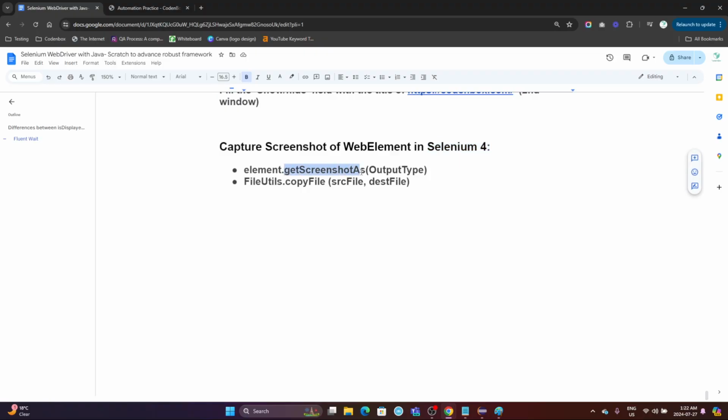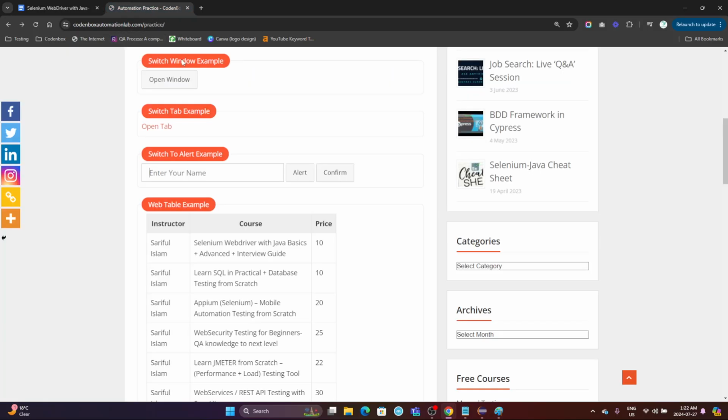Through Selenium 4, we're able to do this, and the method is getScreenshotAs. Inside it we have to pass an argument: the type of the file we're getting the screenshot as. Then we're going to use FileUtils, which is the common method we use in older versions too. Our testing scenario will be to type Selenium, or enter any name, in this text field, and then take a screenshot of this field. Let's see how we can do this.